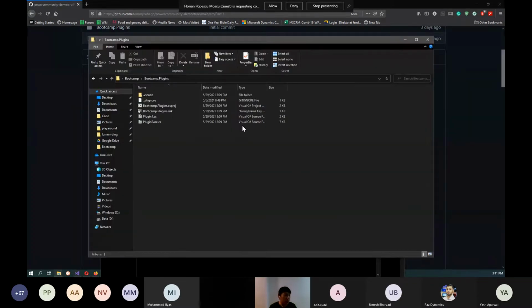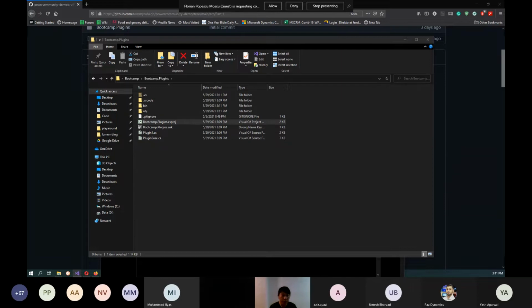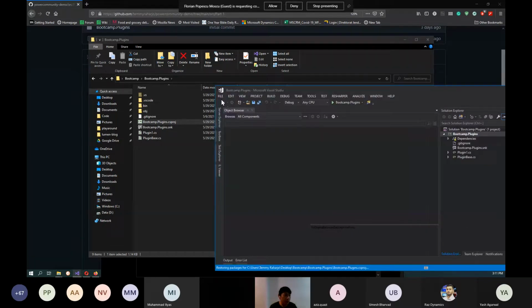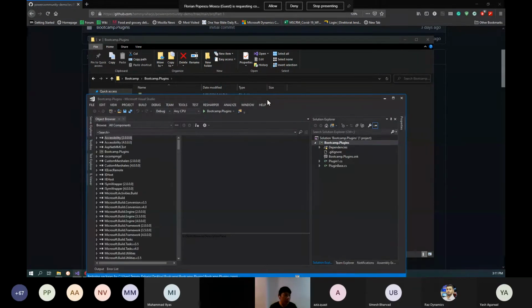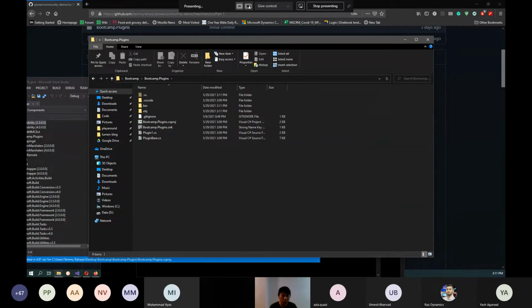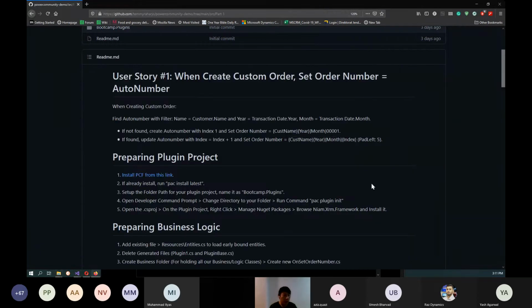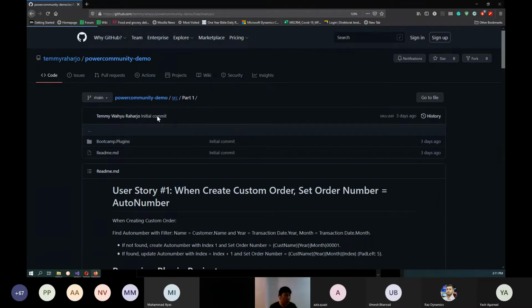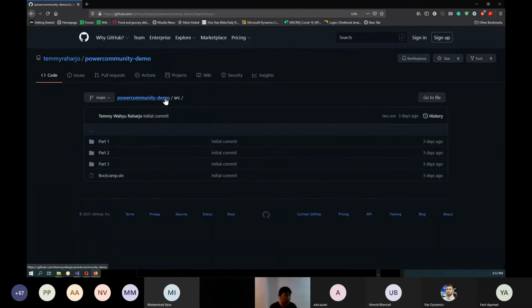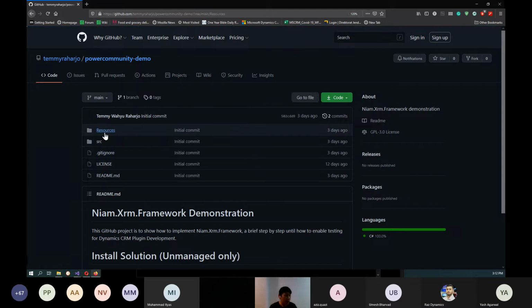So when we want to create it, we already created the project. So I will open the project now. Give me a moment, the Visual Studio is loading. Yeah, so the Visual Studio is already open. Now before that, if you open the GitHub, I also already included the resources that we need in the resource folder.